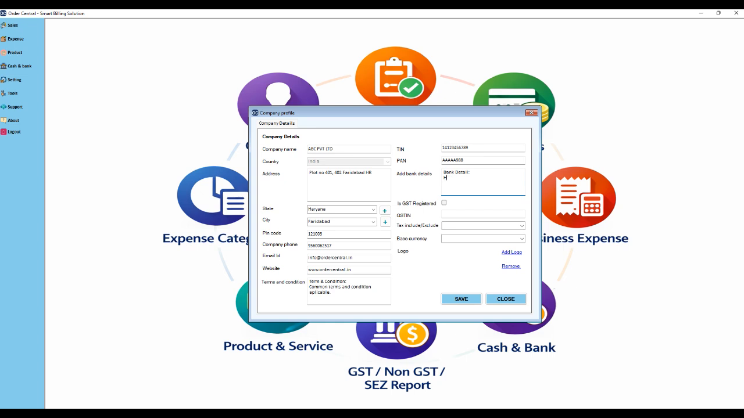So let's say bank name, let's say HDFC bank, account number, let's say 027945 something, whatever you have, and then account name, let's say ABC private limited. Okay, then IFSC code, and address.